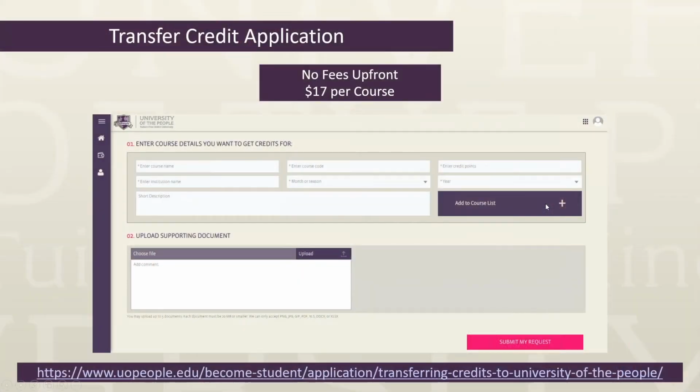Transfer credit application. In regards to transfer credit, as you see here, this is accessed through our online portal where you submit your request and the required documents electronically. Our transfer credit team will process your request and notify you regarding exactly how many credits and which courses can be transferred accordingly. We do not ask for any fees upfront. Once we process your transfer credit, you can then choose which courses you would like to transfer accordingly. We do charge a small $17 evaluation fee per course, only for the ones that you decide to transfer.